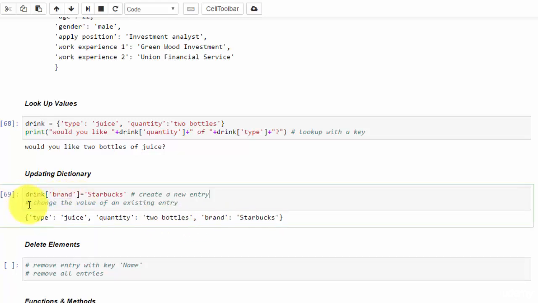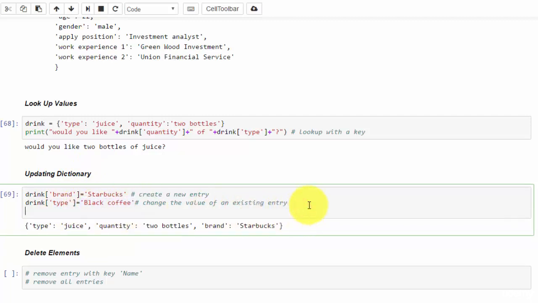We can also change an existing entry. If you assign values to an existing entry, you will be changing it. So here we change the type to black coffee. And let's see the result. The type is changed to black coffee. So that's 2 types of updating a dictionary.